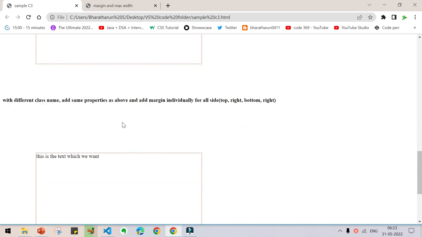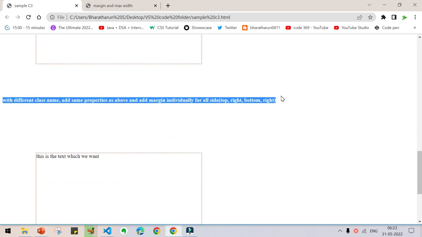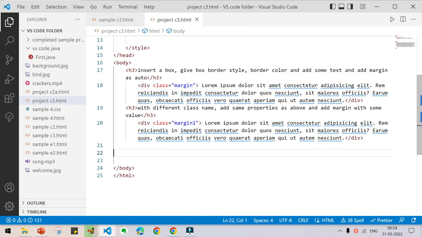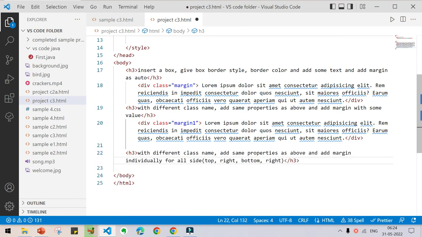So go and do another thing. Just copy this and insert another heading, H3, and copy this. With a different class name, add same properties as above and add margin individually for all sides, okay? Top, right, bottom, right, like that. Sorry, top, right, bottom, left. Why did I do this mistake? Bottom, left, okay?